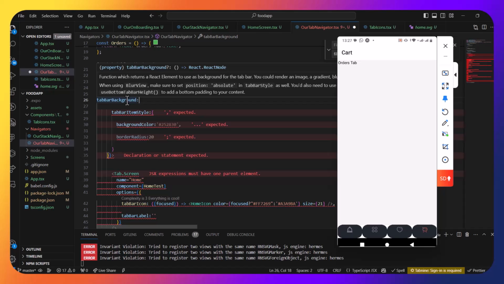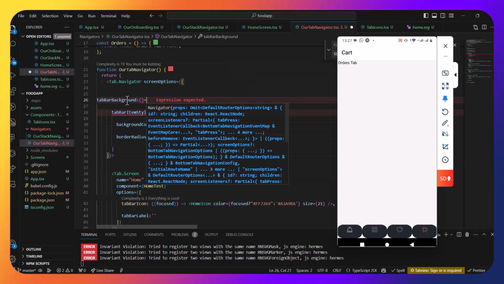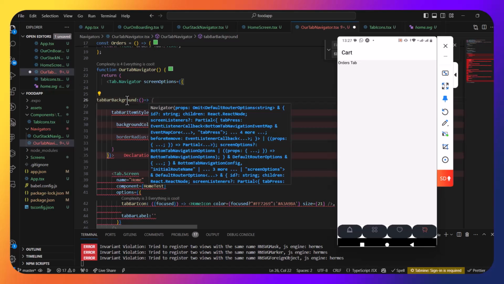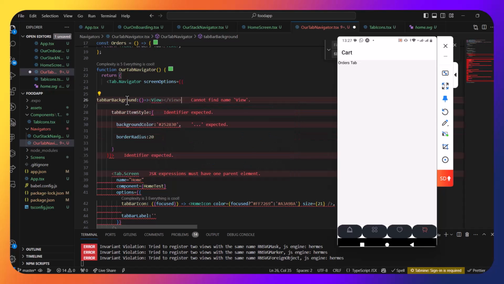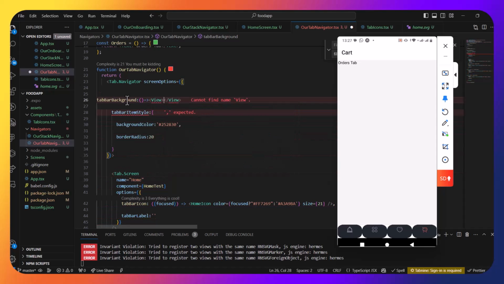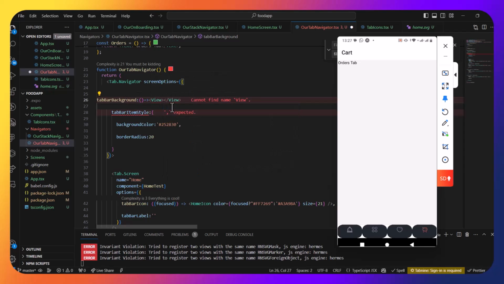Okay, it takes a React element. Looks like we might win here. Let's give it that element. Let's make it a view. We don't have views here, that's why it's complaining. Oh, okay, now we have a view. Let's save.